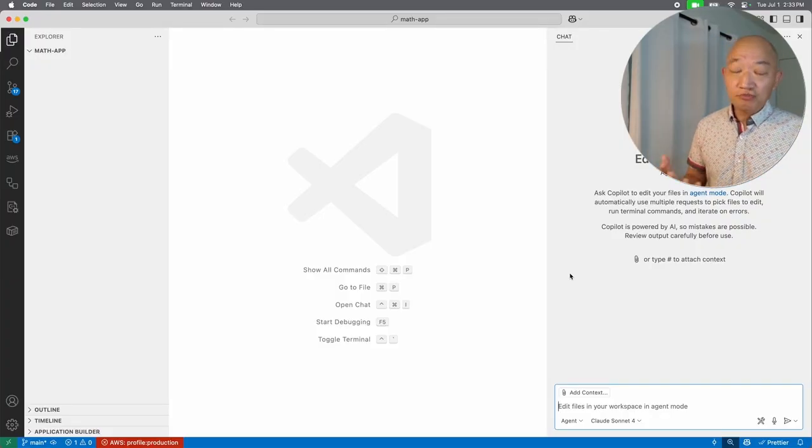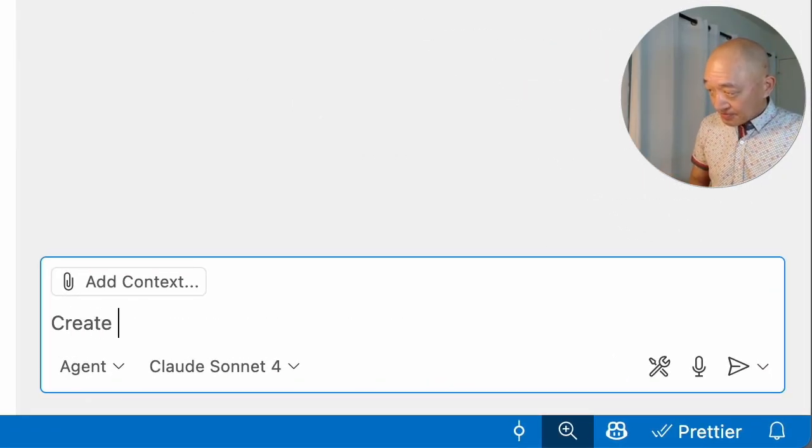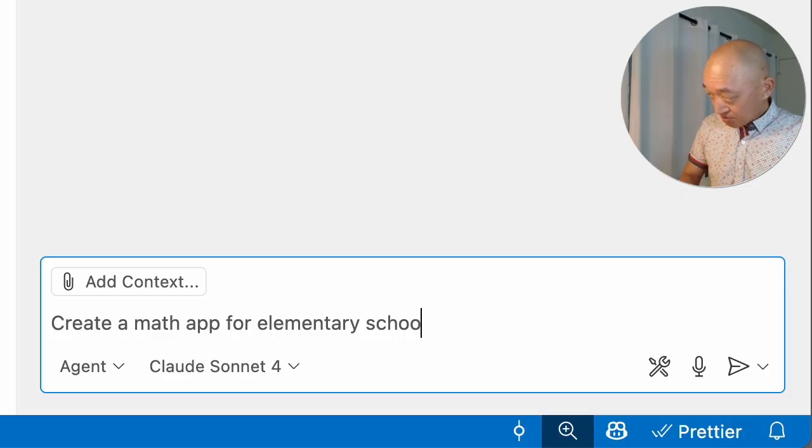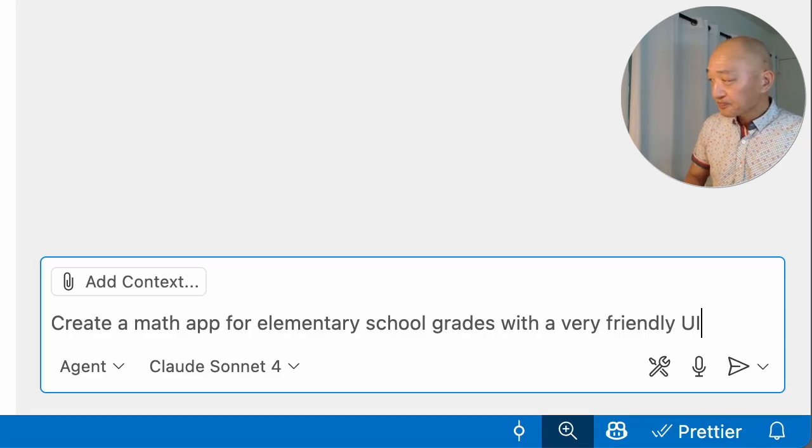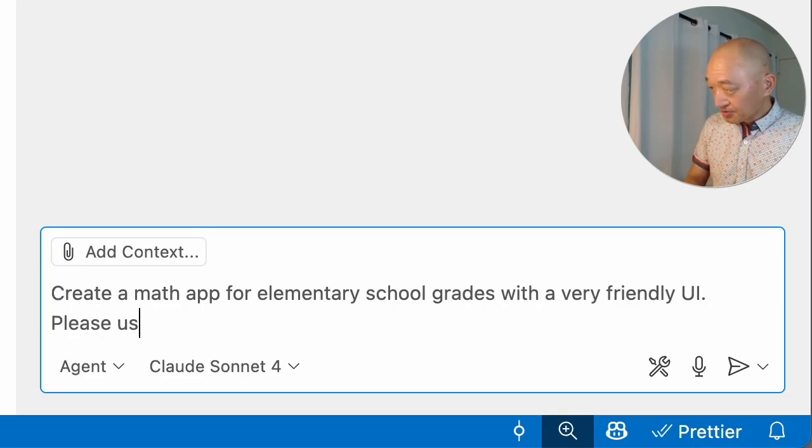First, I'm going to do a super high-level prompt, very brief, and we'll see what we get out of that. Create a math app for elementary school grades with a very friendly UI. Please use React and Remix.